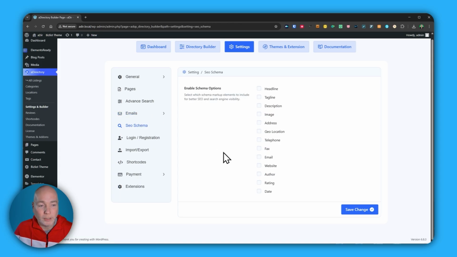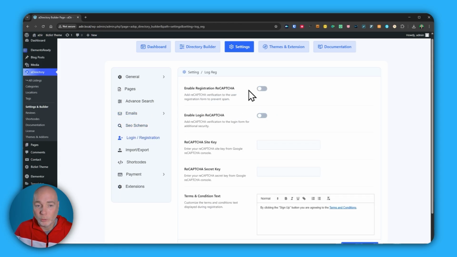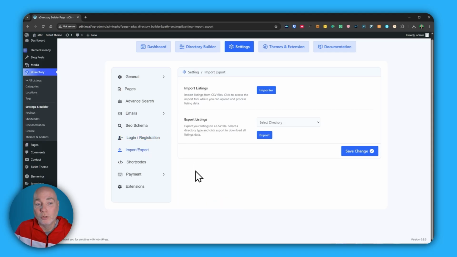You've got the option to enable SEO schema. You've got the option to enable reCAPTCHA, which I would definitely advise. I've had sites without reCAPTCHA where I forgot to put it on and you just get loads of random nonsense submitted. You can import listings and you can export listings as well.